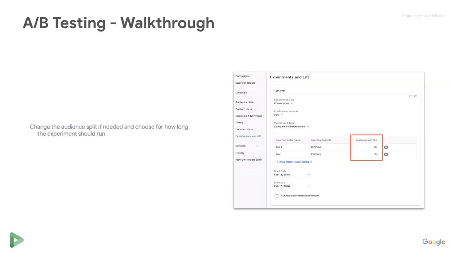After that, you would decide on the audience split and how long the experiment should run. In this particular scenario, we are deciding on an audience split of 50-50, but you can also opt into a different audience split. Generally, we recommend 50-50 just to get measurable results. And in terms of start and end dates, we recommend approximately 2 or 3 weeks in order to get relevant data and an amount of data that you can actually analyze.